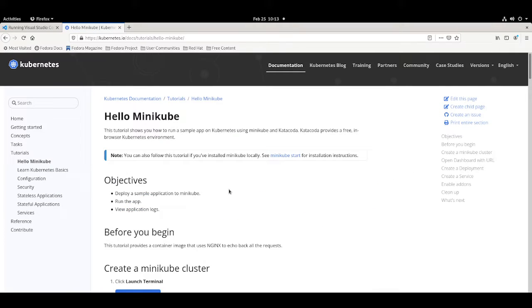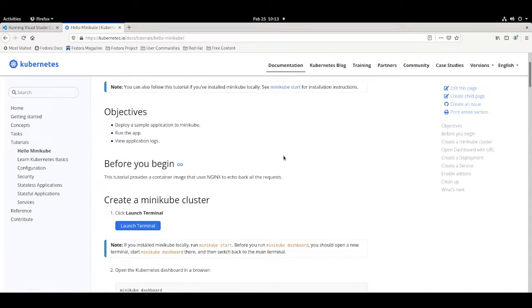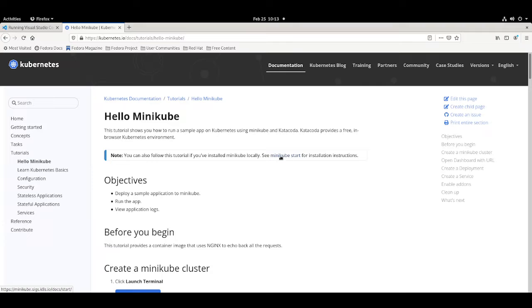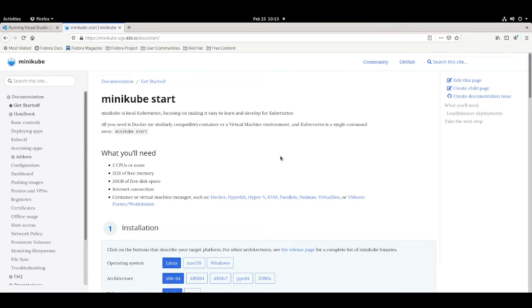You click on that, and it says this tutorial shows you how to run a simple app in Kubernetes using minikube and Katacoda. Katacoda provides a free in-browser Kubernetes environment. You can also follow this if you install minikube locally. I would like to install it locally. I don't like Katacoda. So here you click that link.